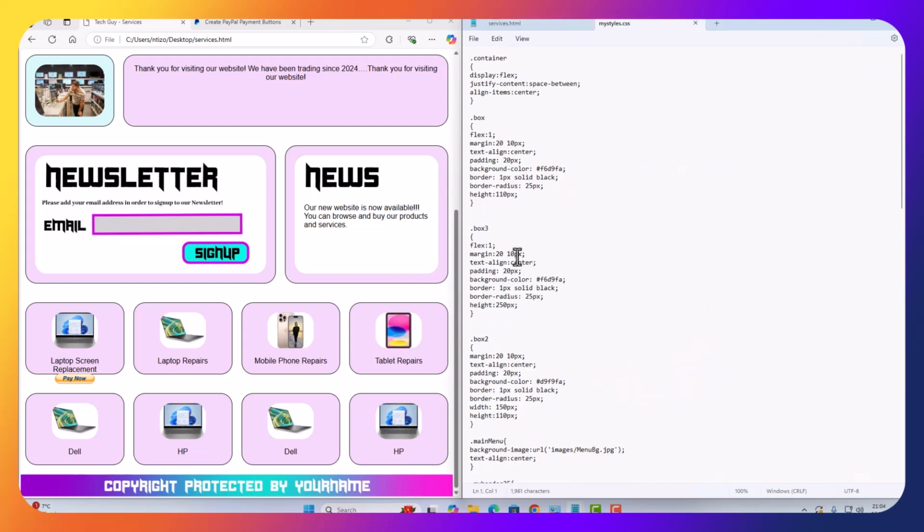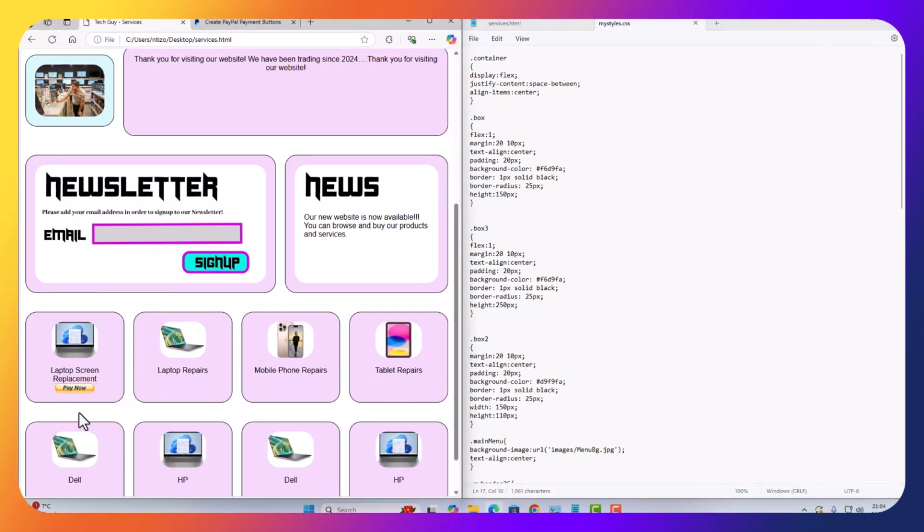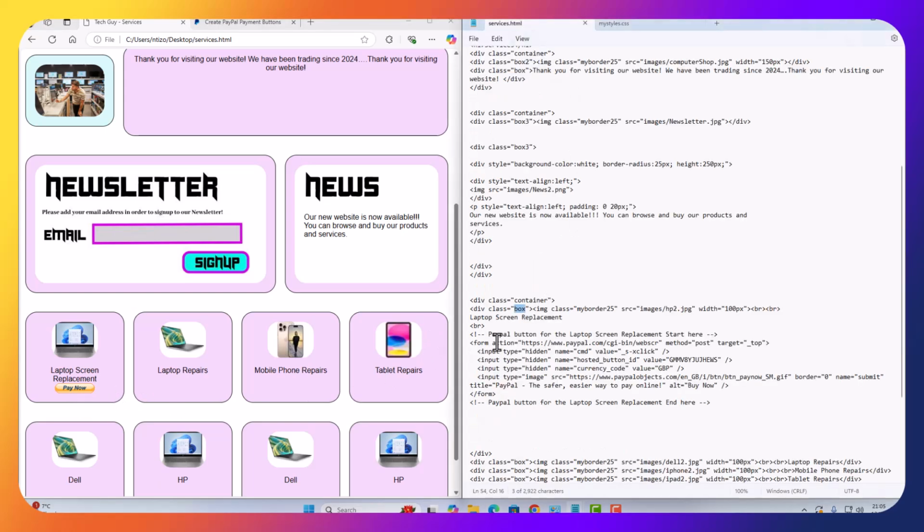So let's go to the box style, and let's change the height to maybe 150, so we can actually accommodate space for the Buy Now button. Let's save this, let's go here and refresh, and this looks much better. We can actually put a double break line space. So let's put another one here.